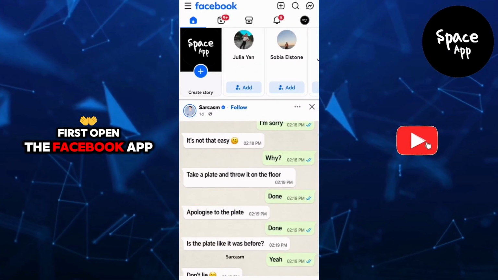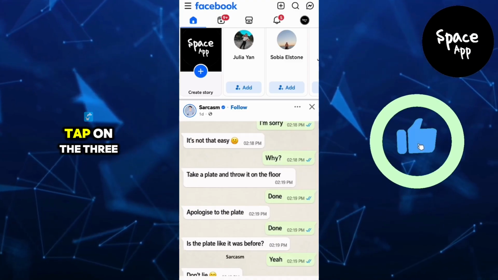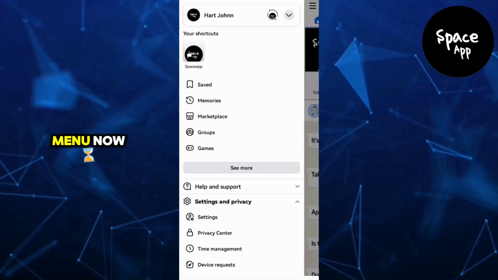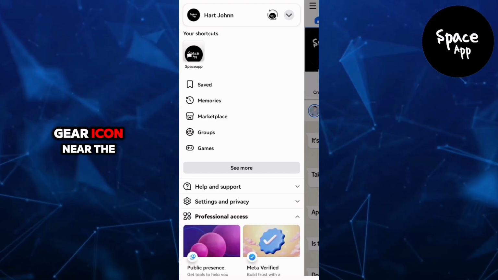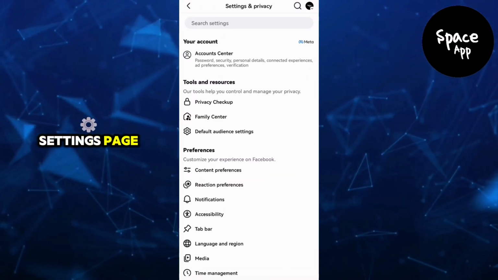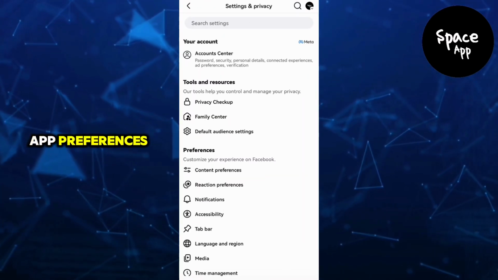First, open the Facebook app. Once you're on Facebook, tap on the three horizontal lines in the top corner of the screen to open the main menu. Now, tap on the Settings gear icon near the search button. This will open your Facebook settings page with different account and app preferences.